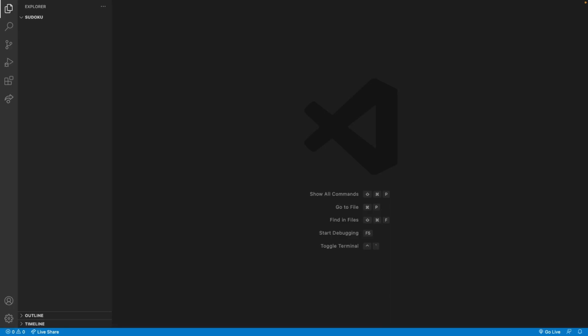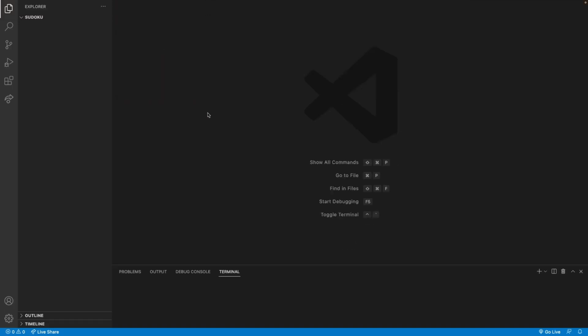So the first thing you'll want to do is create a folder, and you can see I've created a folder called Sudoku, and I've opened that in Visual Studio Code. The next thing you'll want to do is create a new terminal, and we're going to type in node -v, and you can see I'm on version 16.17.